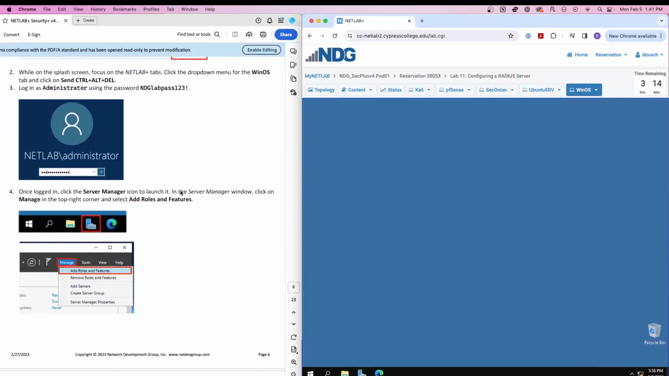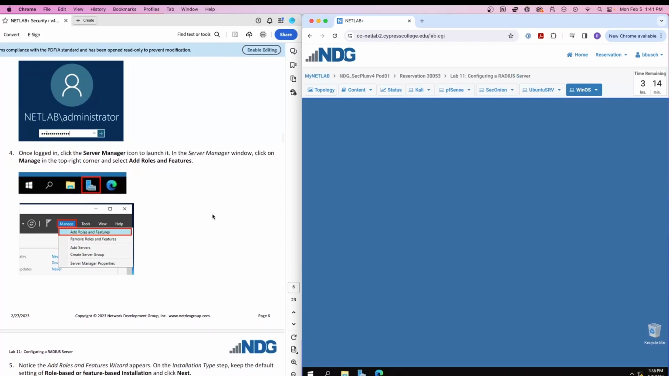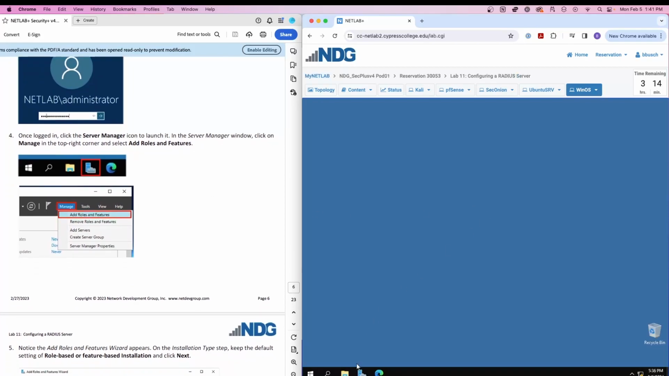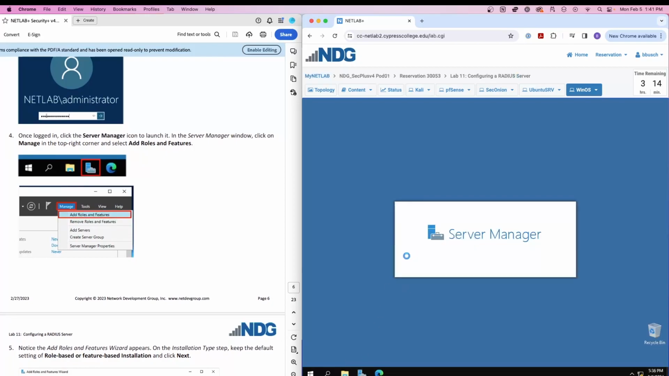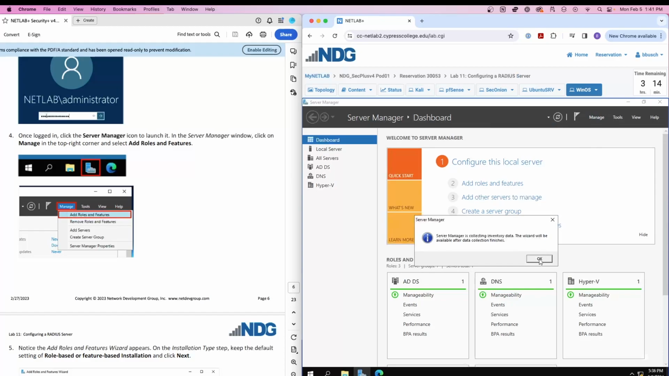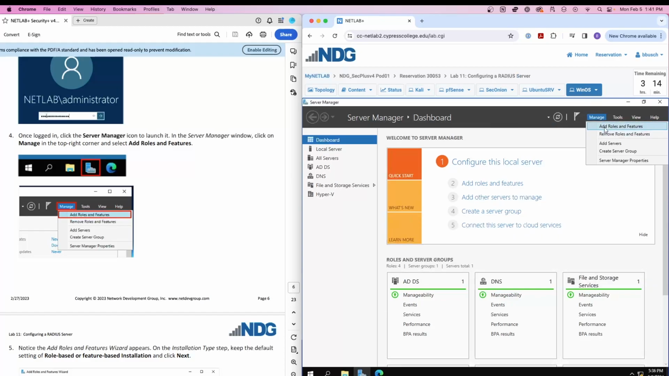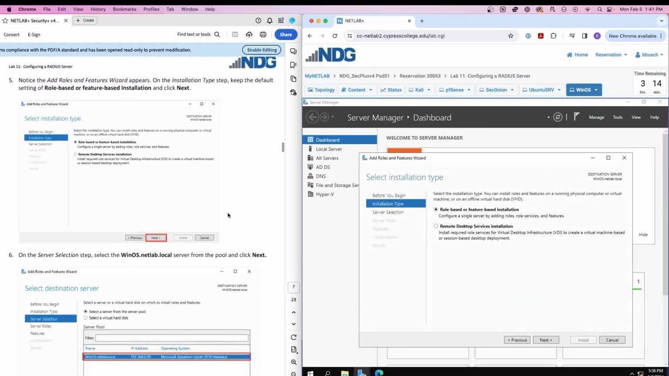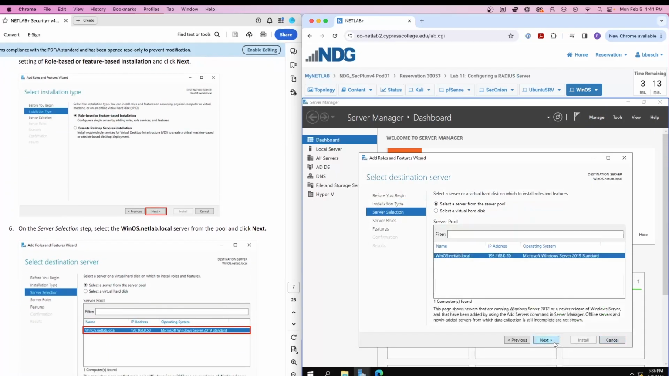With Windows servers, it has what's called the Server Manager. So the very first thing we're going to do here is add a specific feature that we'll have to install in order to set up this Radius server. So we'll launch Server Manager from the taskbar down here. And we'll come up to Manage here, and we're going to add roles and features. There we go. Cool. So we're going to hit Next here.